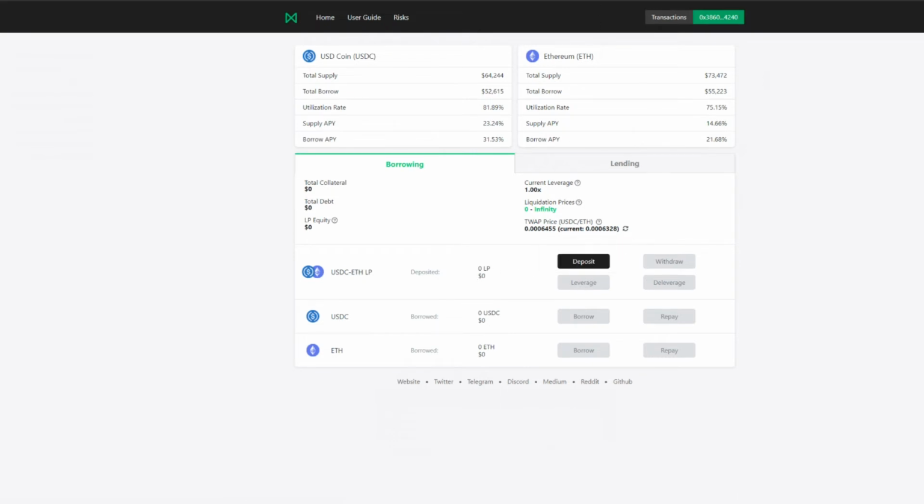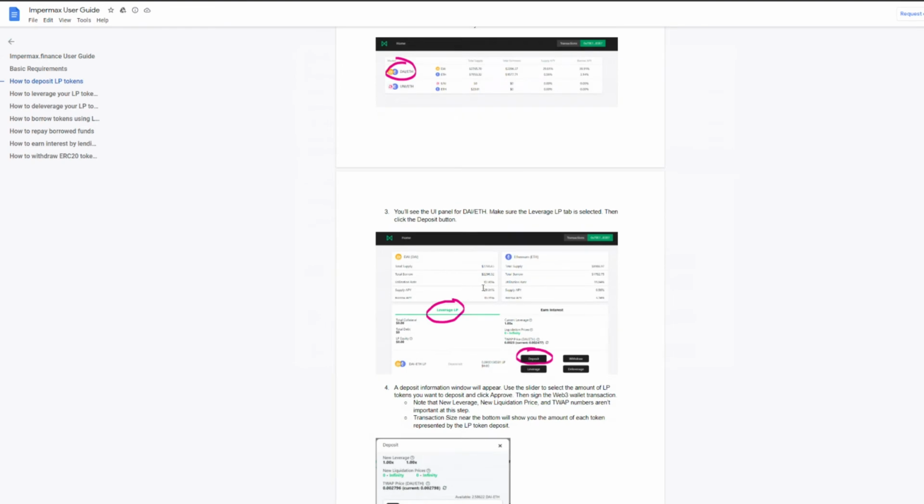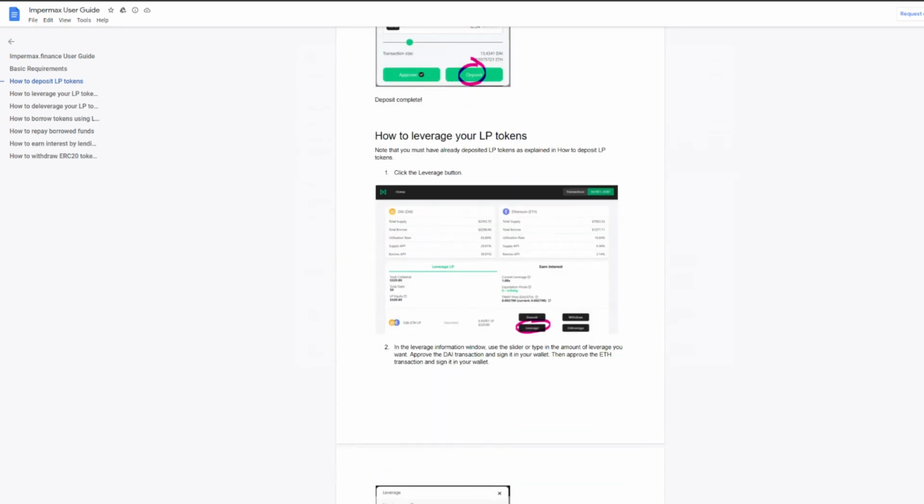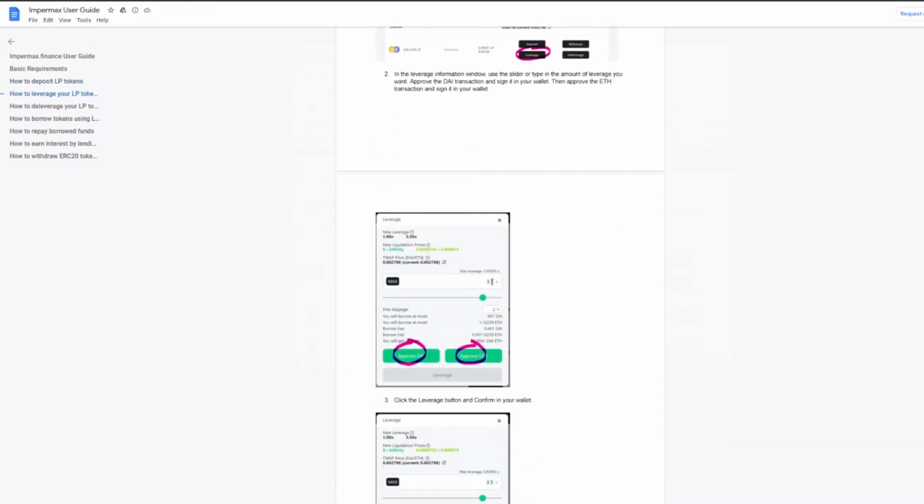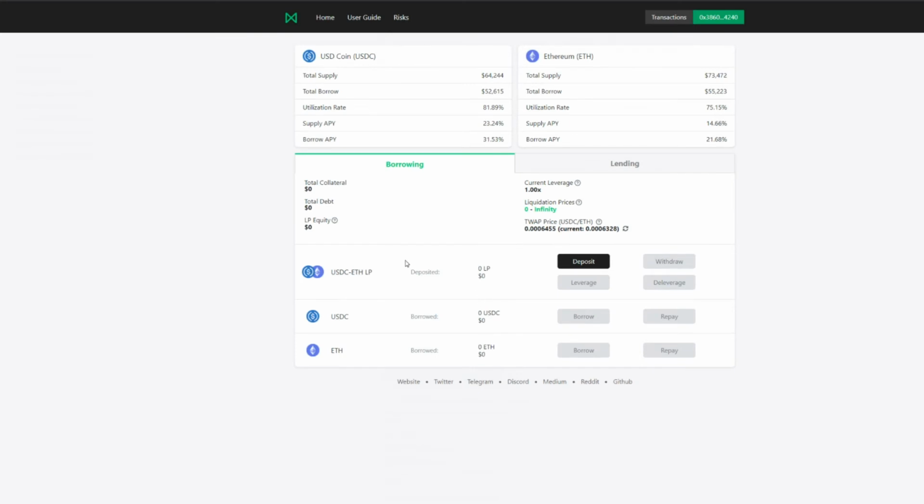Now, when you click on the leverage, as it says on the guide here, when you click, let's deposit, you approve. Now, when you click on leverage, it's going to give you a scale that you're able to determine how much leverage you want. So if you put $1,000 in and you want to leverage 3x, you're allowed to pull out 3 times as much liquidity than you put in. In essence, if you put in 1,000, you leverage it out, you can go and play with that 3,000 liquidity.